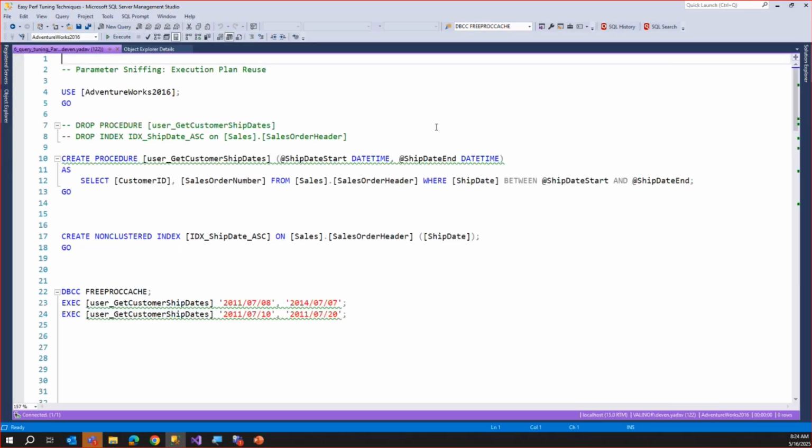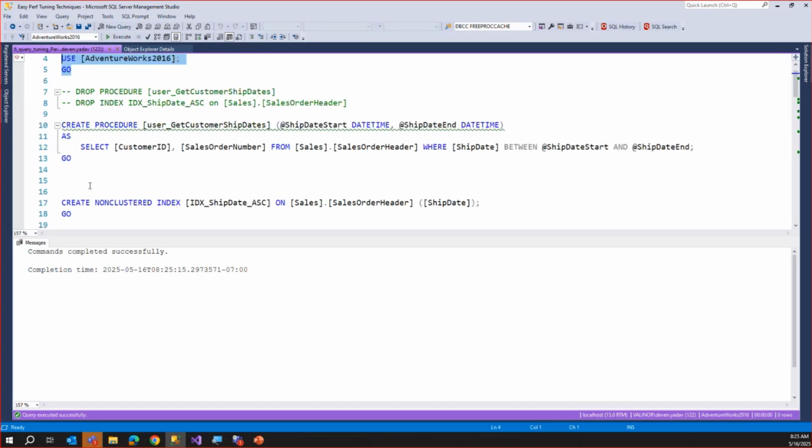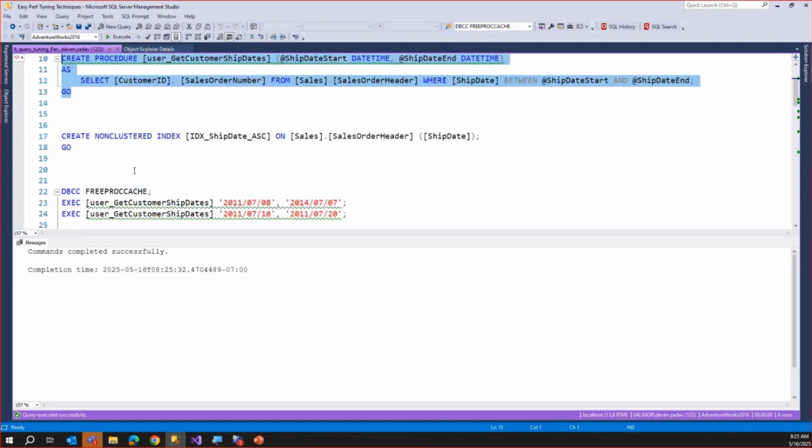It's called parameter sniffing. Parameter sniffing is a very common issue that we face, and in this demo I'll show you how parameter sniffing impacts performance. I'm using AdventureWorks, and let's create a simple stored procedure where I'm checking a ship date between start date and end date from the sales order table. So this procedure is created, and let's create an index on the ship date for better performance.